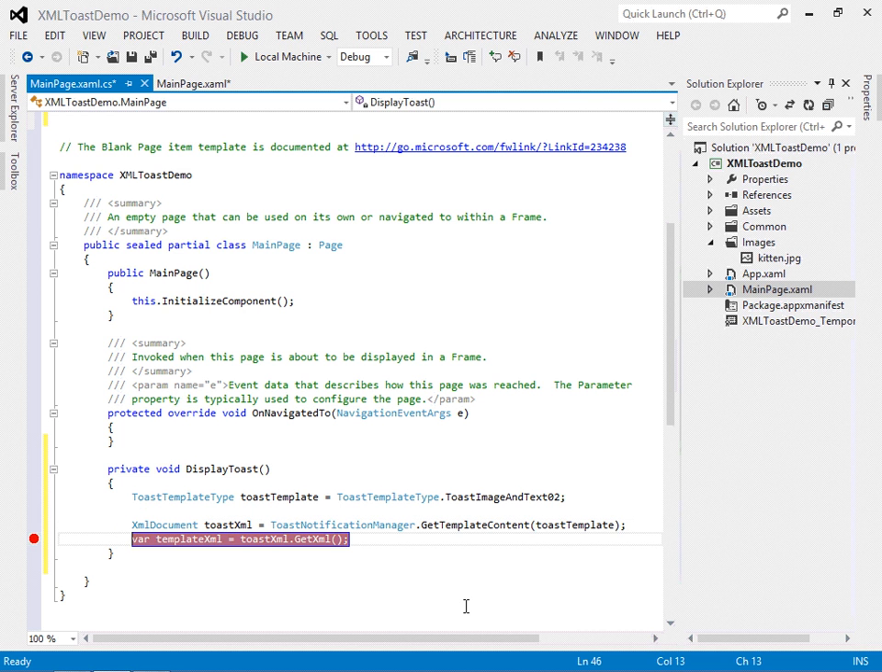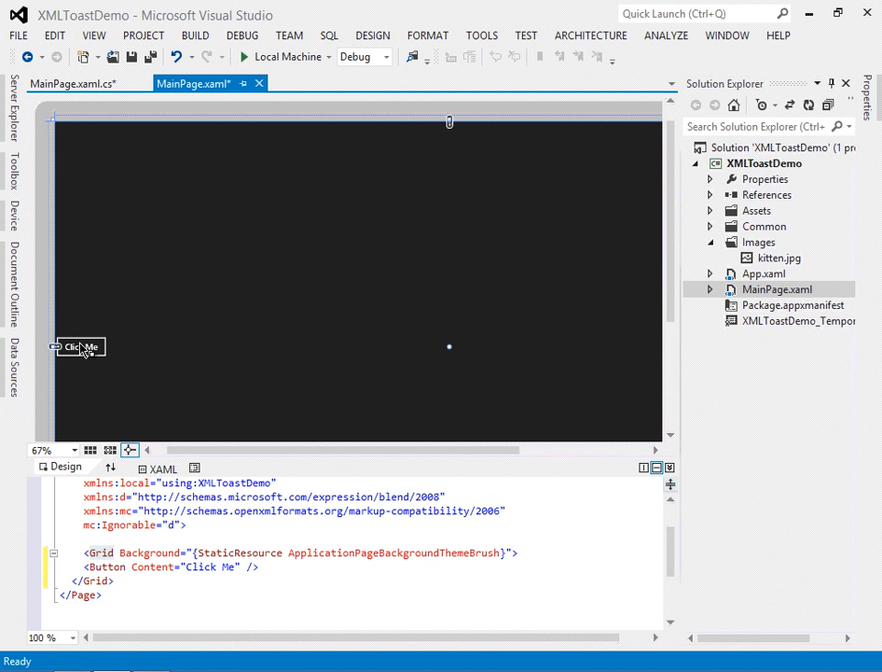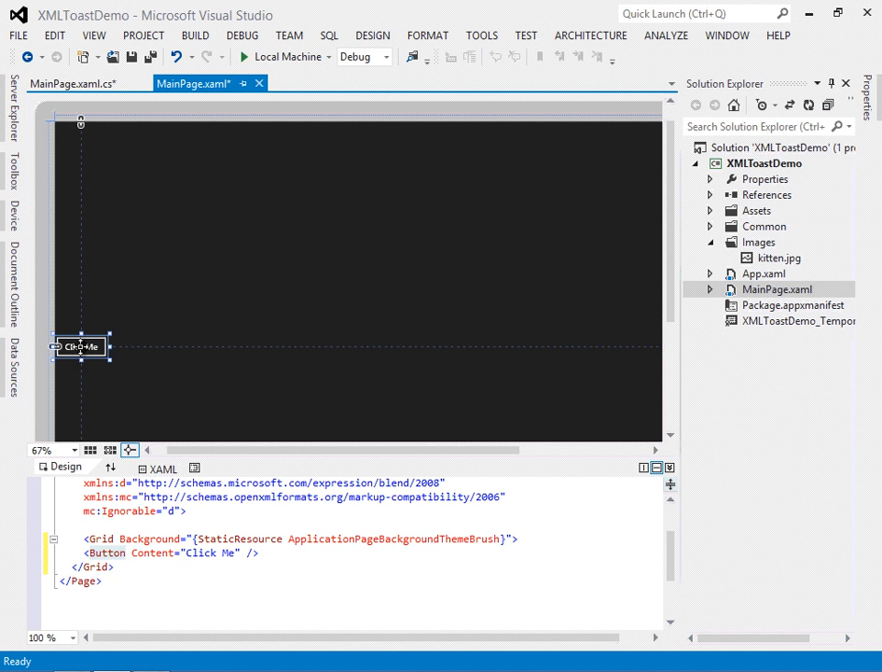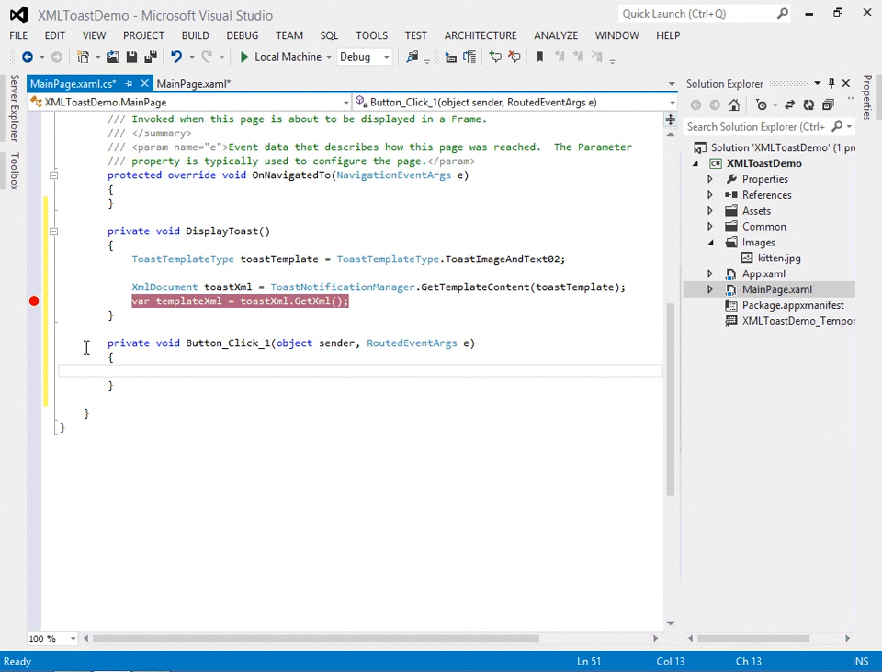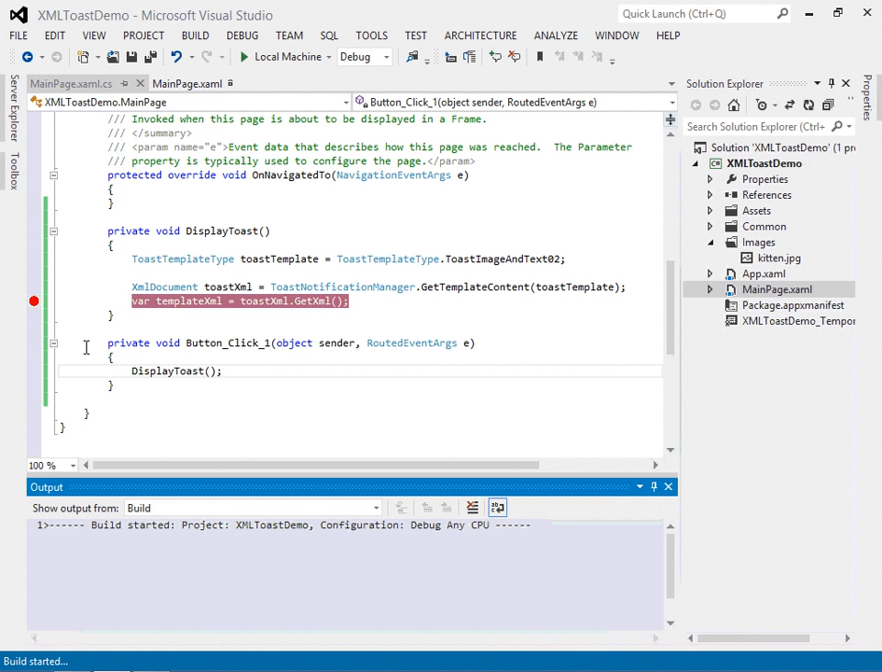I'll put a breakpoint there, and I'm going to need some way to get this procedure called. So let me go back to my designer and double-click the button to create an event handler for that button. There we go. And inside this procedure, I'll type displayToast, so we call that procedure. Let me save it and run it.